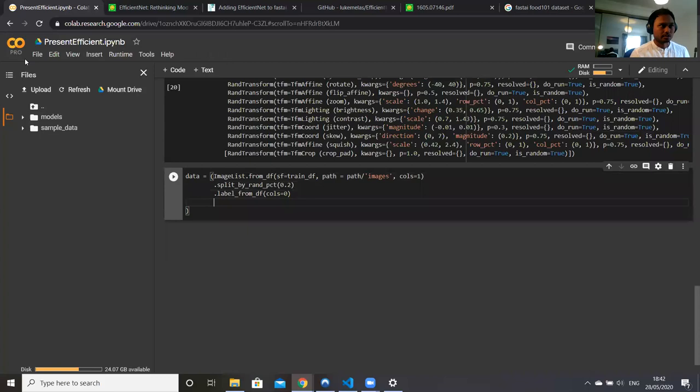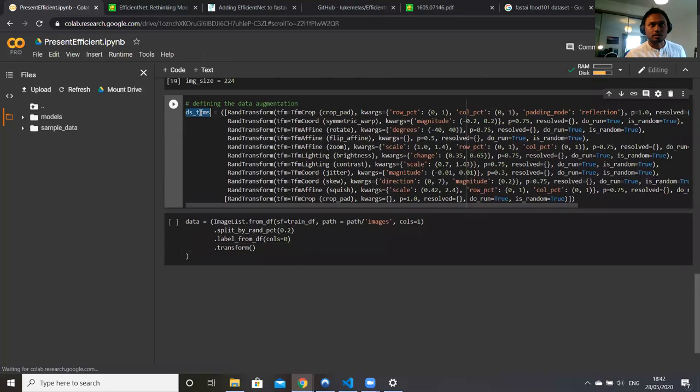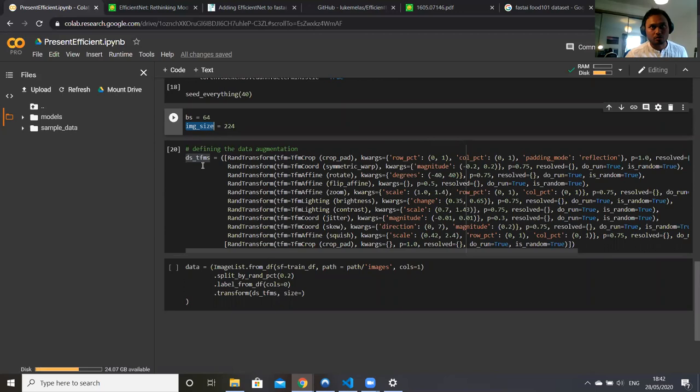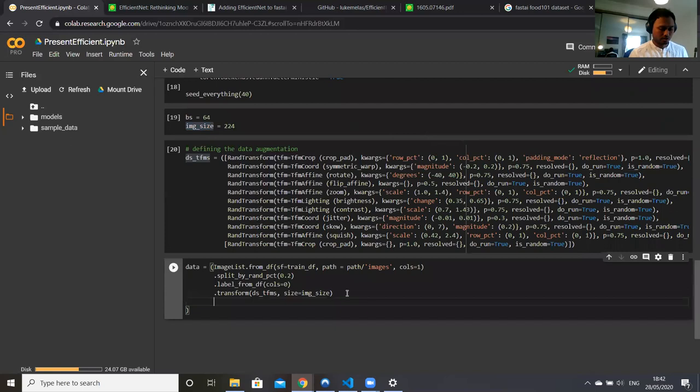And then what kind of transformations do we want? Transform. So the transformation which we want is this. And what size of the images do we need? Size we already defined, which was 224. So all the images should be changed to size 224 and transformed with the transformation which I just mentioned.